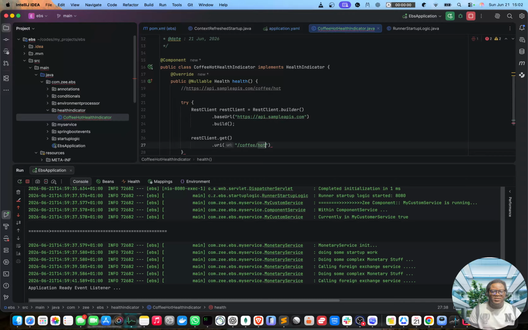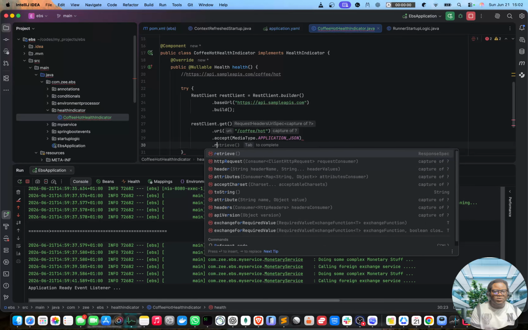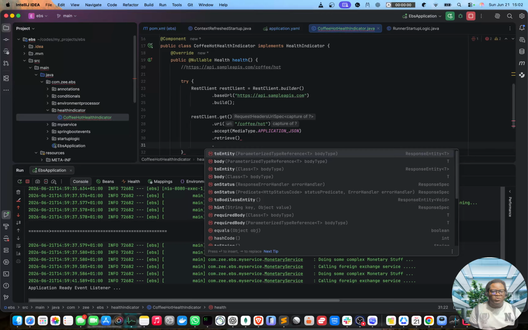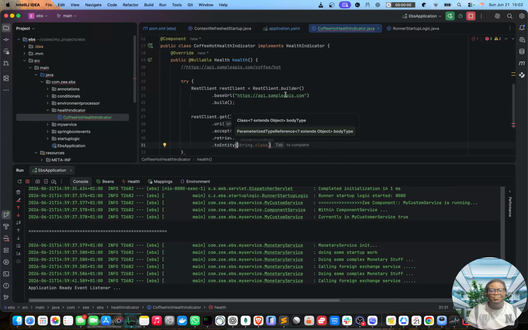So I'm going to place this here, so that settles that bit. Then lastly, I'm just going to say let it accept media application JSON. Then I'm just going to retrieve. Retrieving, and what does it want to retrieve? I want to retrieve to entity, because this endpoint returns a list.